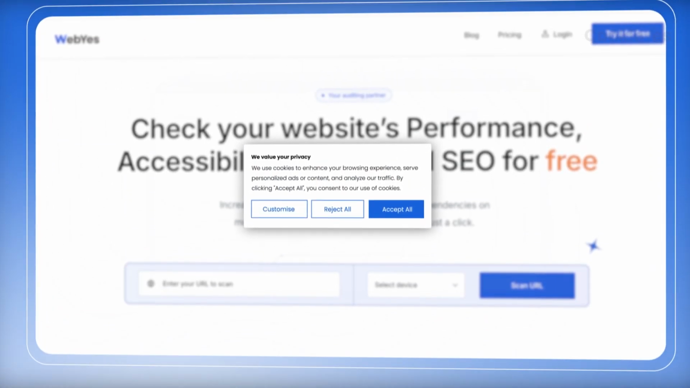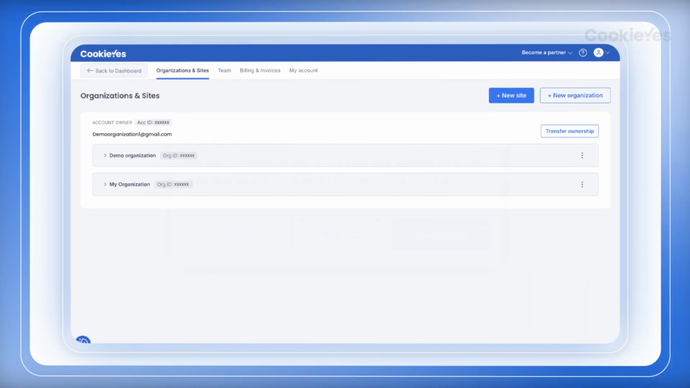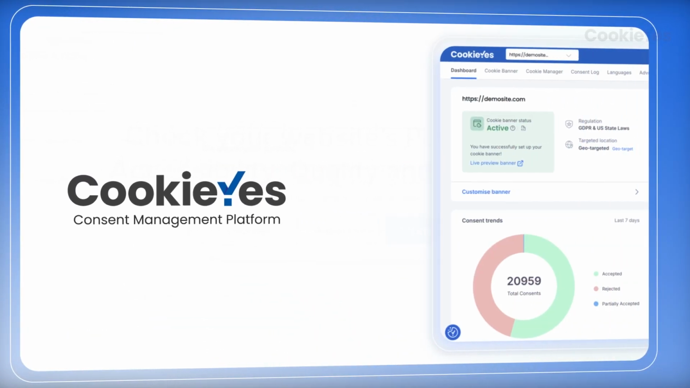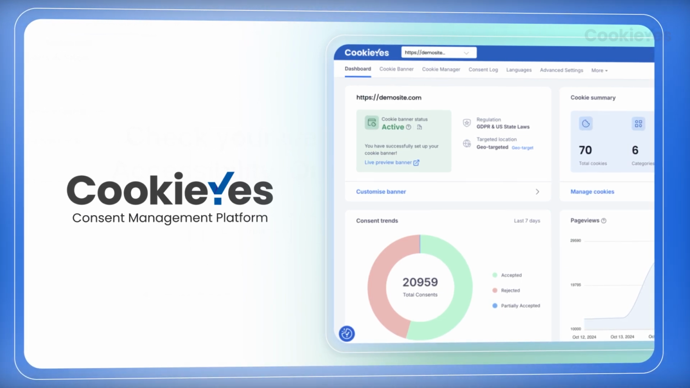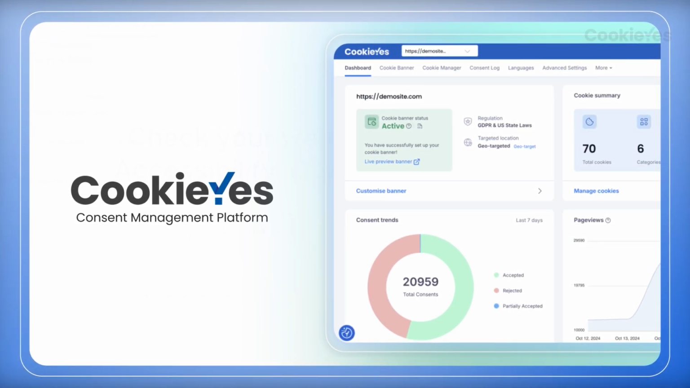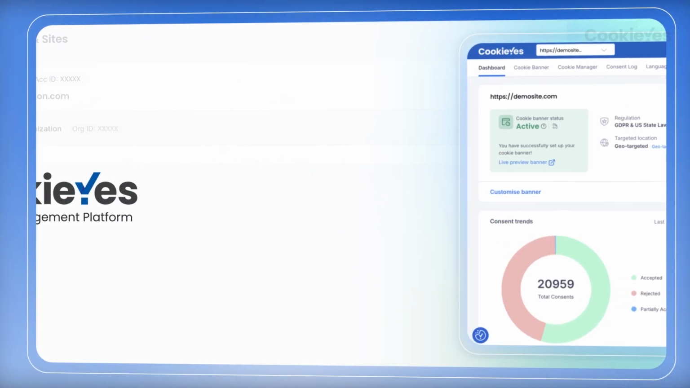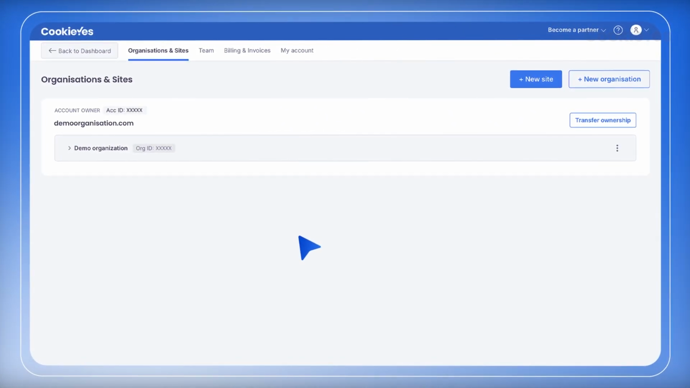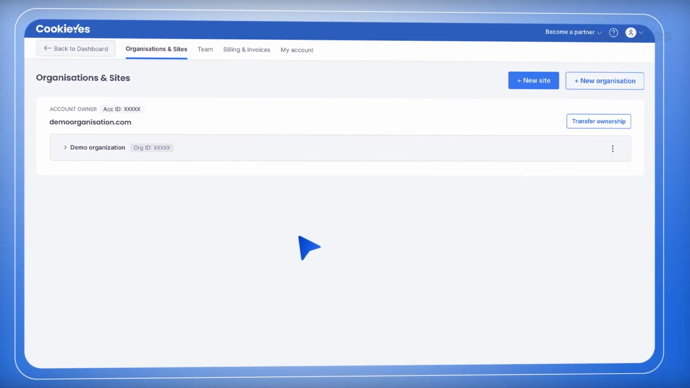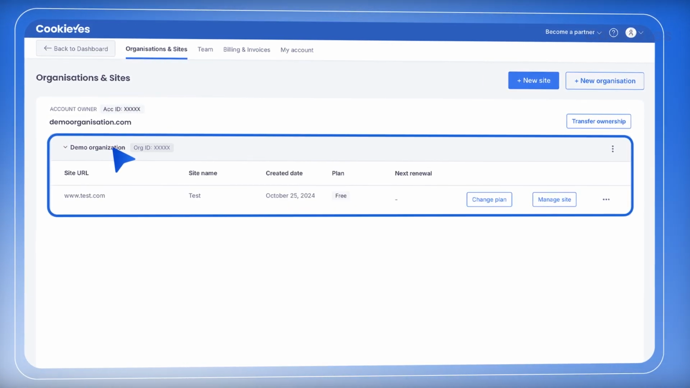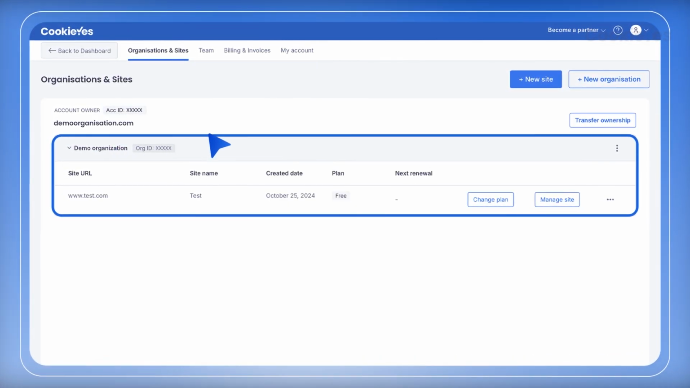Now that your cookie consent tracking is all set, let's see how CookieYes helps you keep everything organized. The CookieYes platform lets you centrally manage cookie consent for multiple websites by structuring it into accounts, organizations, and sites. When you sign up, you become the account owner, gaining full control. Each account starts with one organization and one site, with the option to add more as needed.